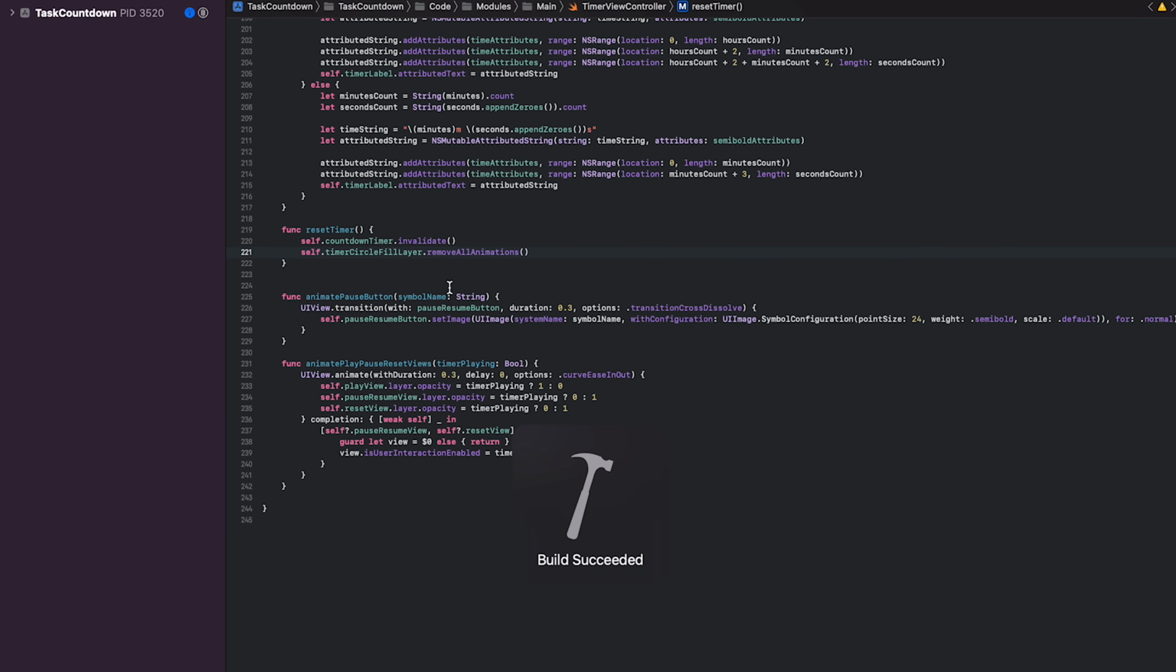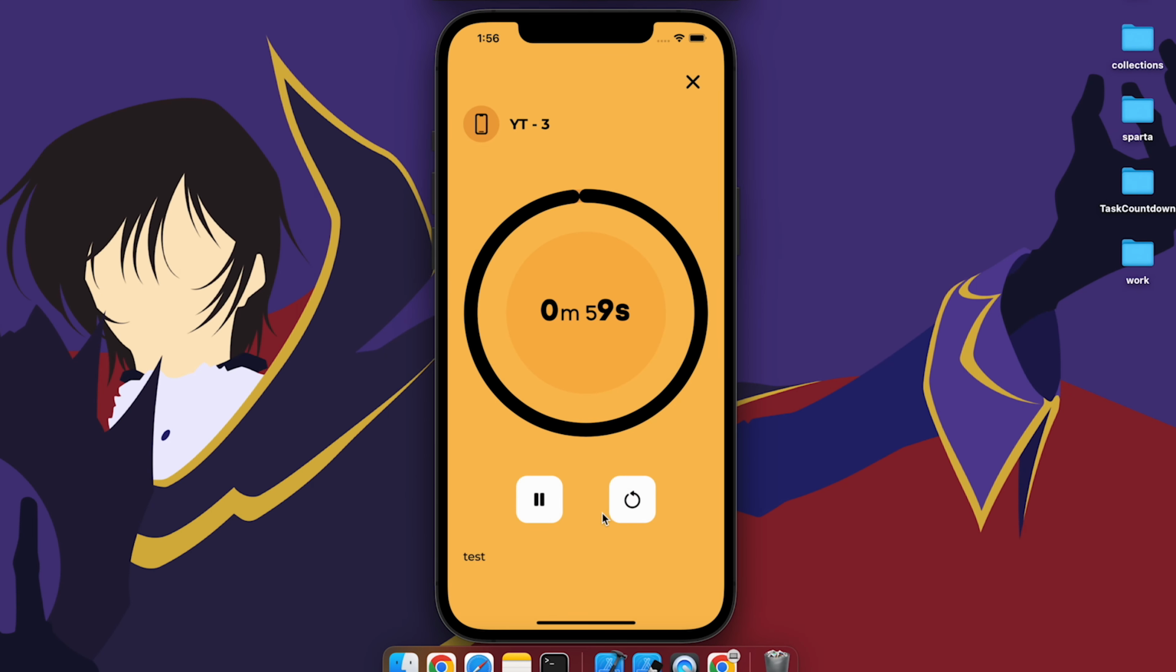Let's run the app now and we'll start the timer. Looks like we forgot to add a space in the timer string. We'll quickly go back to our code and add it.